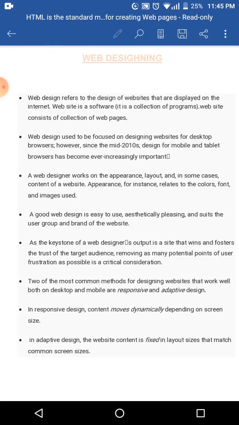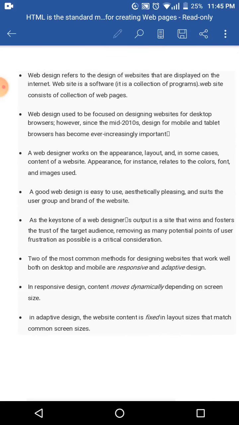In adaptive design, the website content is fixed, not dynamic. It is a layout design that matches common screen sizes. So it is not dynamic. In the first one, responsive design, it moves dynamically depending upon the screen. In adaptive design, it is a fixed size. So these two are different. These kinds of web pages we can also design.